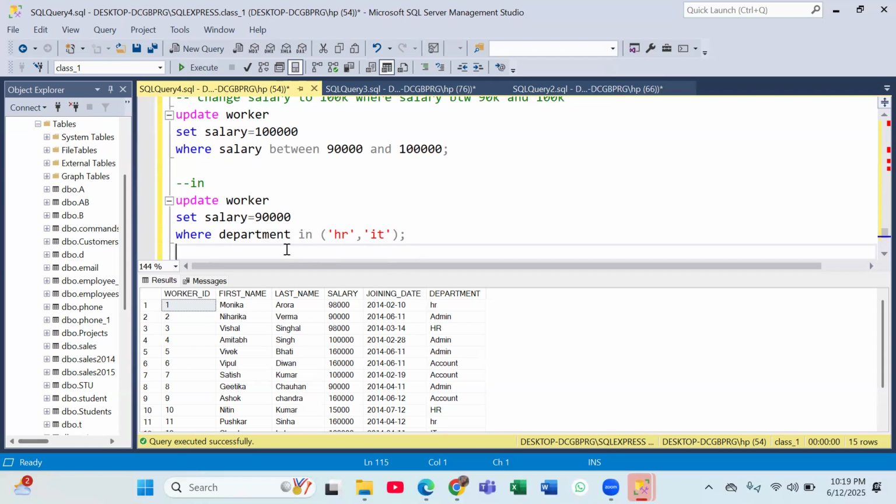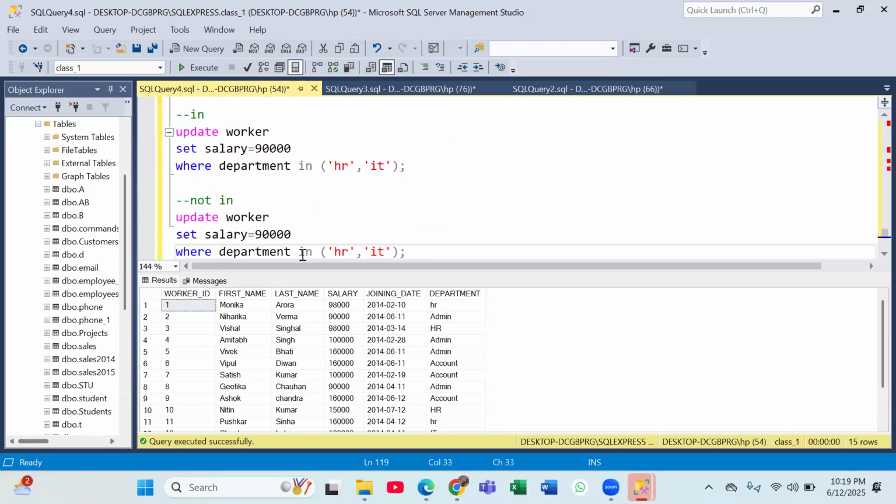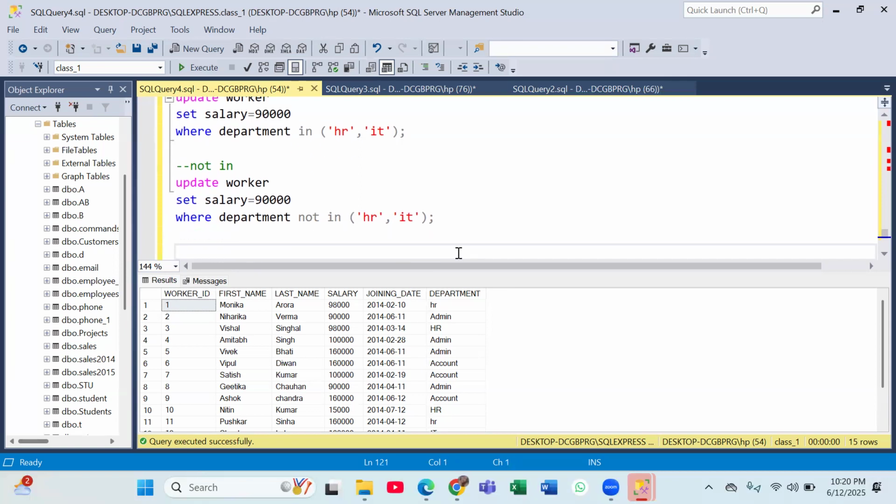Is this clear? Okay. Then we have NOT IN. NOT IN will be the opposite of that, that is, not in your list itself. So if I say I want to update salary to 90K where your department is NOT IN HR, IT, what that means is, when your department is neither HR nor IT, then it will become 90K. Except these two, your salary will become 90K. Clear with everyone? For admin and account, that's what it means here.